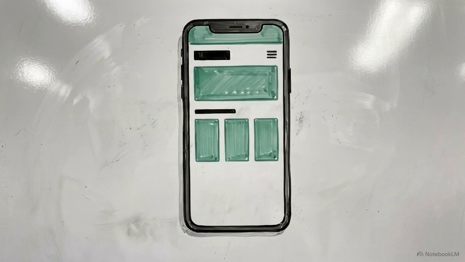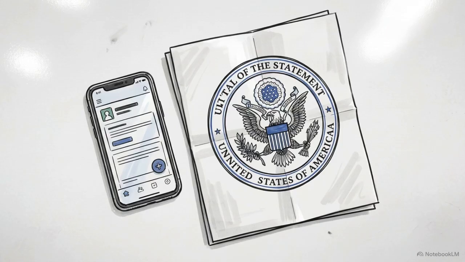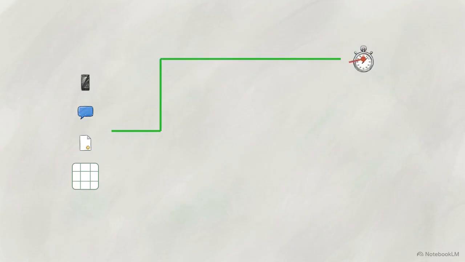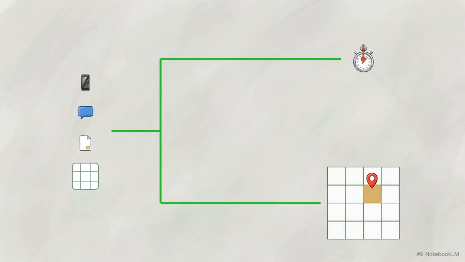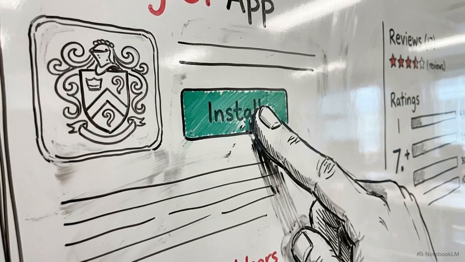Before opening the app, you need 4 things on hand: a mobile smartphone, the SMS containing your login credentials, your official physical appointment letter, and the block layout map. Having these specific tools ready ensures you avoid data entry delays and perfectly tag your geographic coordinates from the very first entry. Step 1 is to open your device's App Store and search specifically for HLO Census 2027. This exact title ensures you download the authorized government software.